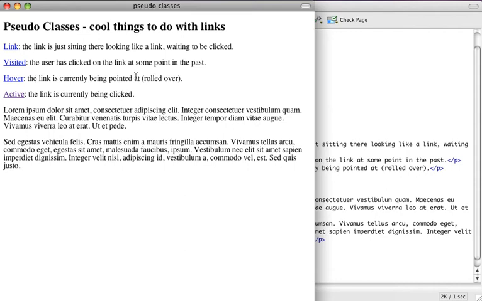pages. When you use CSS, you also have the additional hover class. And the hover class is what the link looks like when it's actually being pointed at or rolled over. So it opens up a lot of possibilities with design with having a hover link. So we're just going to do some simple stuff with color and background color right now.